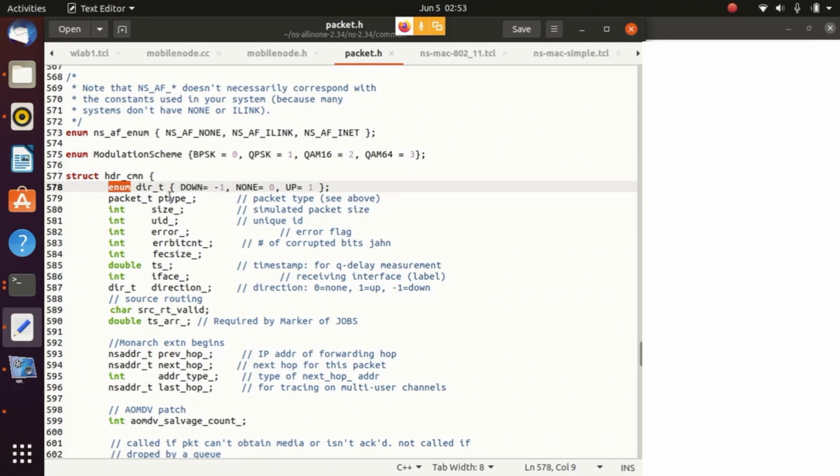What are the properties written in the common header? It is whether the packet is going down or going up or nothing is happening to it. Going down means, in the layered architecture, it is going from the network layer to the MAC layer to the physical layer. Or you can say that if the packet is getting transmitted or getting received: if it is going down, it is getting transmitted, and if it is going up, it is getting received.